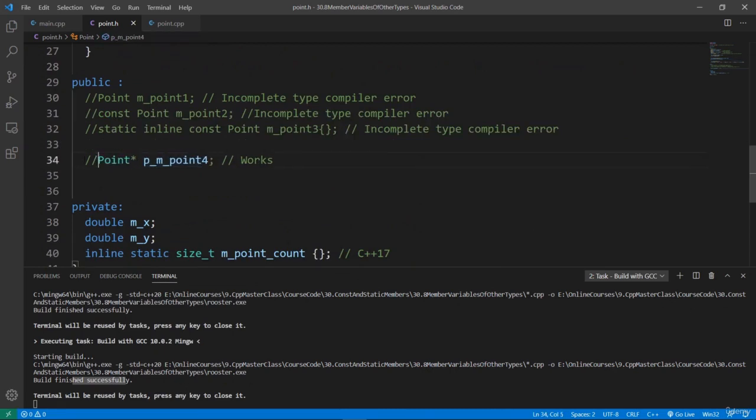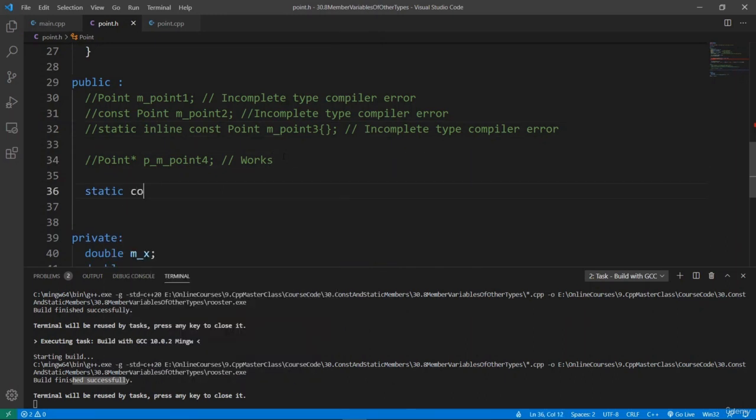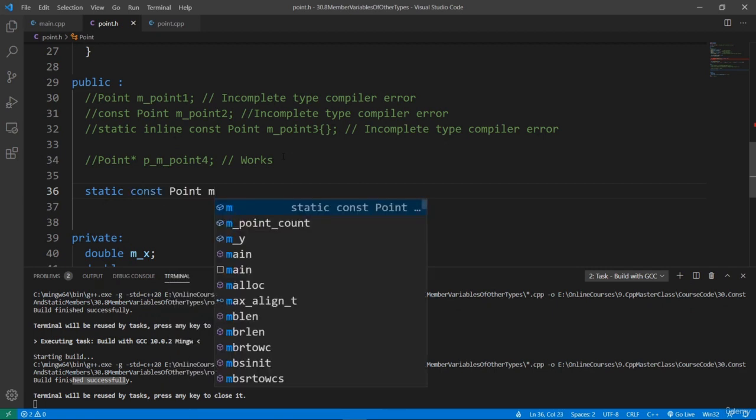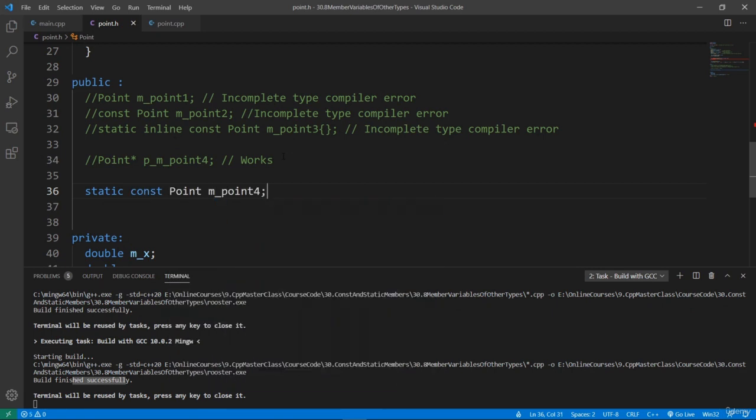We're going to comment this out, and I am going to show you two other scenarios where this is going to work. This is going to work if we use static member variables, but we don't make them inline. We leave the initialization for them in some CPP file. So let's do that. We're going to say static const point m4, and we're going to set up another one which is not const. We're going to say static point m5.